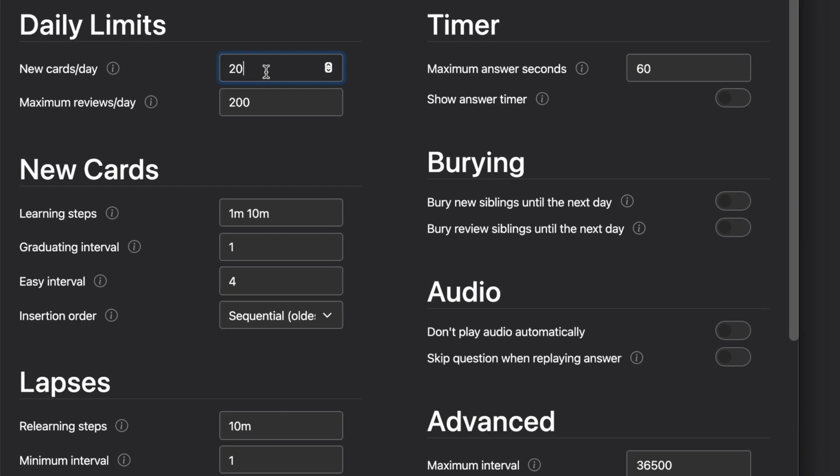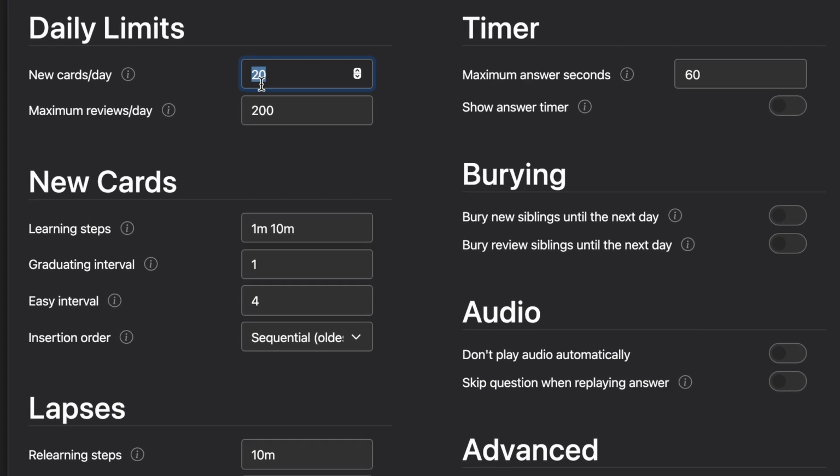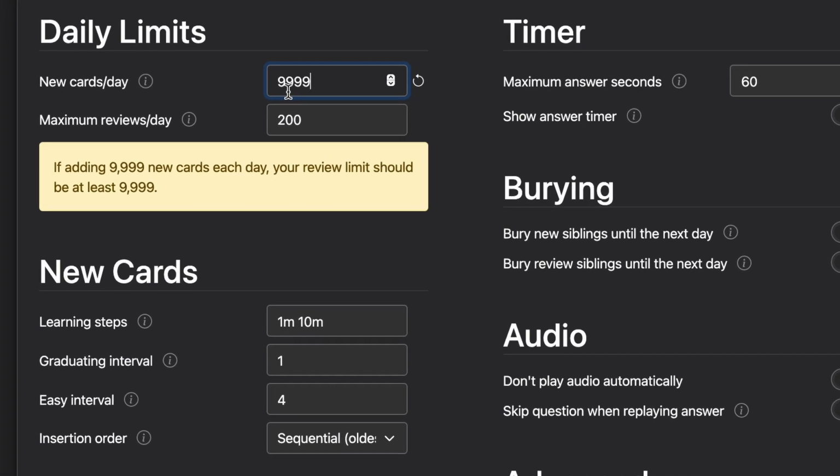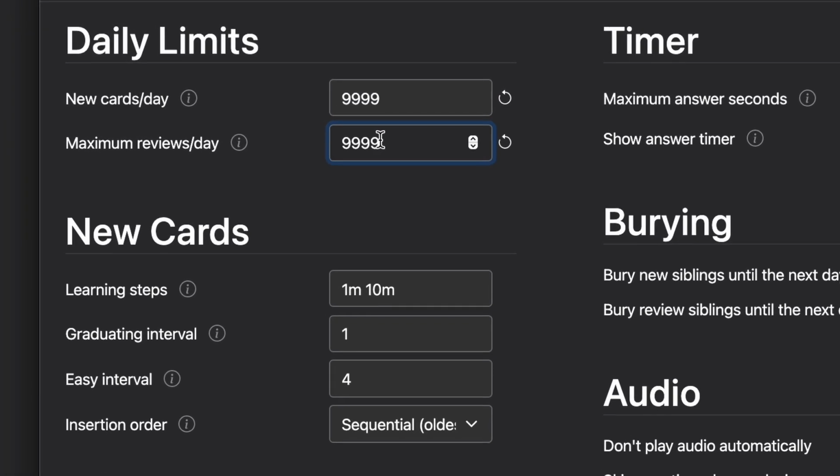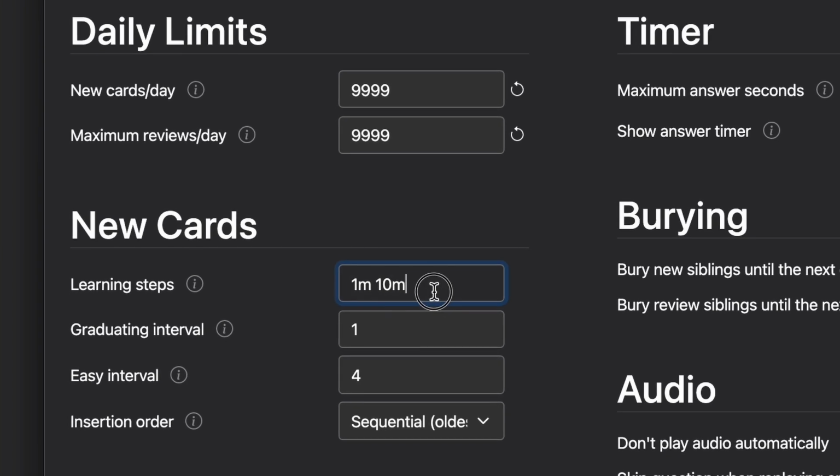So let's go ahead and quickly change these. I like to change my daily limits for the new cards always to 9999. And then the same thing for my maximum reviews for that day, 9999. And then I go down to the new cards.